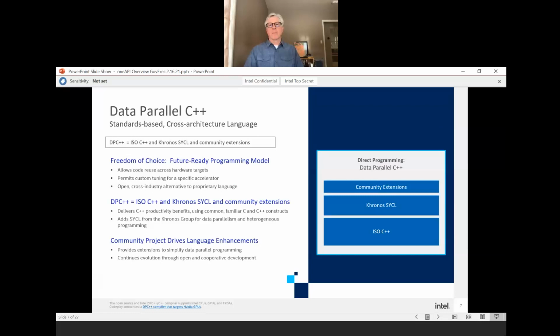So you may have seen that SYCL 2020 was just released. That included several major enhancements that we drove, including things like unified shared memory that came from the community and subgroups. So those are in SYCL 2020, and over time we expect the differences between our DPC++ implementation and the SYCL standard will go down. There'll be very little daylight between those, once those extensions are in and SYCL has become a little bit more mature. And then the goal is to drive all this SYCL content into the ISO C++ standard.